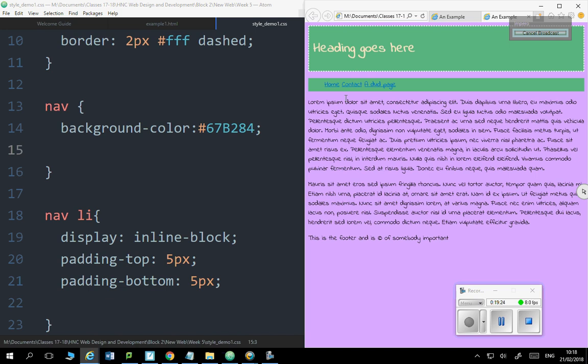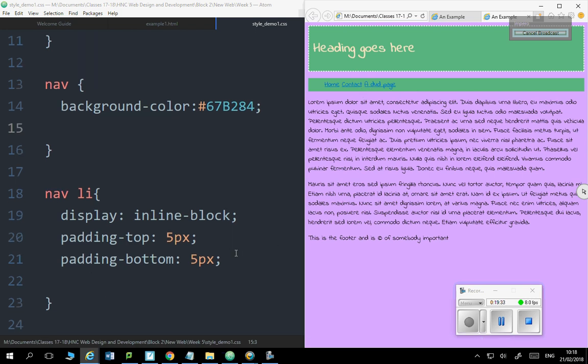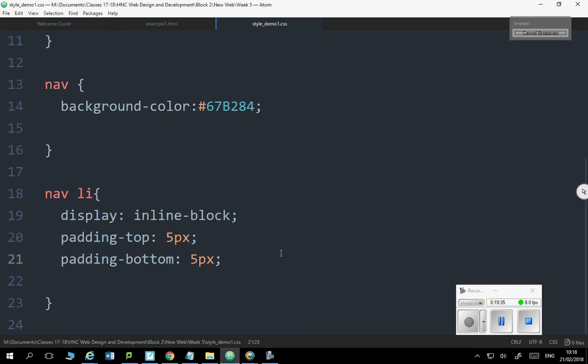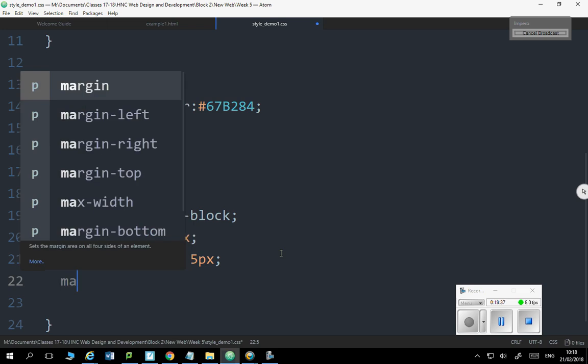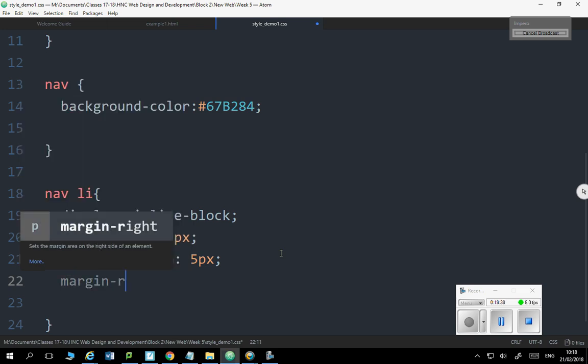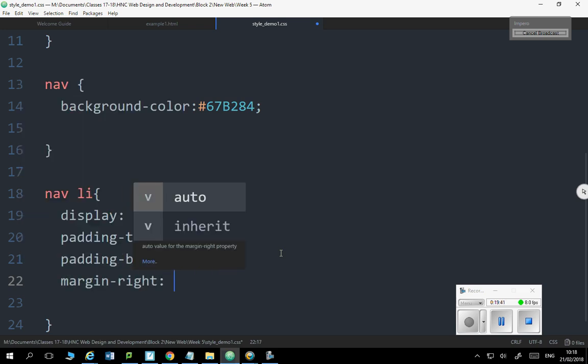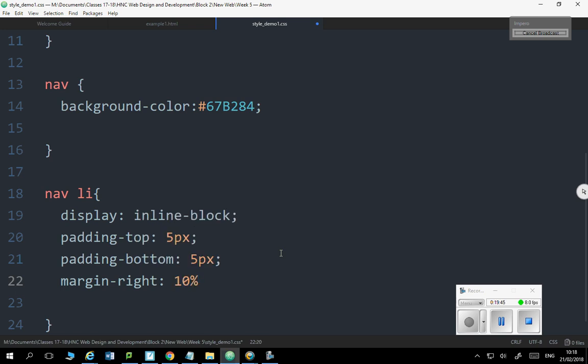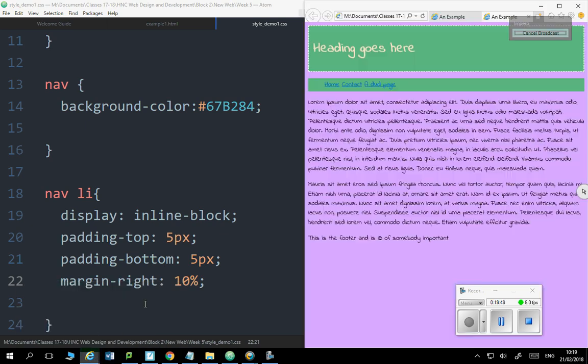Now what I can do with this is I can give a margin on the right hand side of the link. So I'll say on my nav li margin-right, and I'll say 10%. That should give me a wee bit of room to breathe. And you'll see now that spaces that out for you.